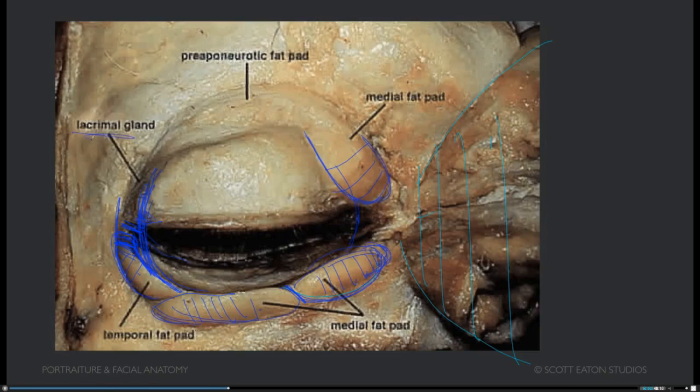Okay, you can see up here described lacrimal gland. Well, you know what? There's not much happening there. We're looking at the bony margin of the orbit, the superior lateral margin here.